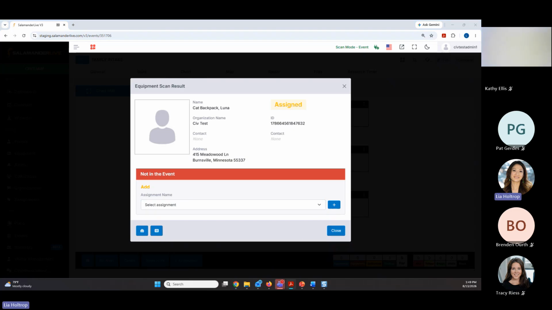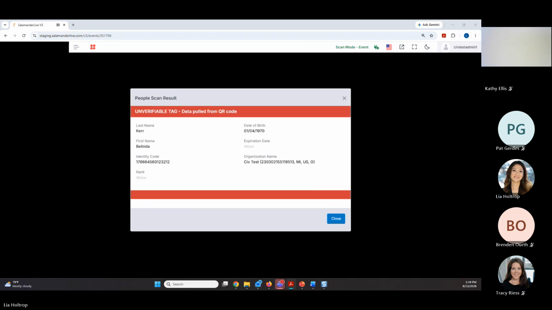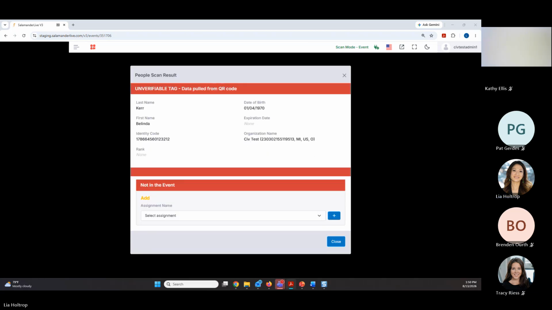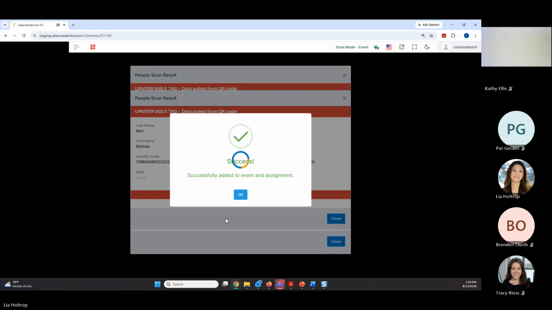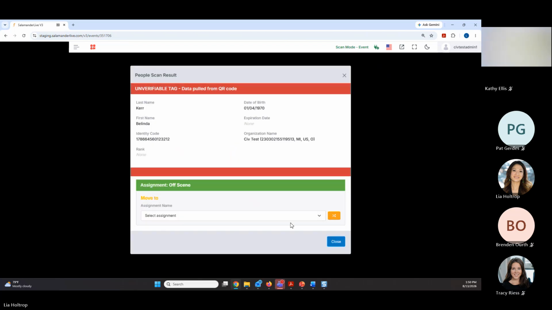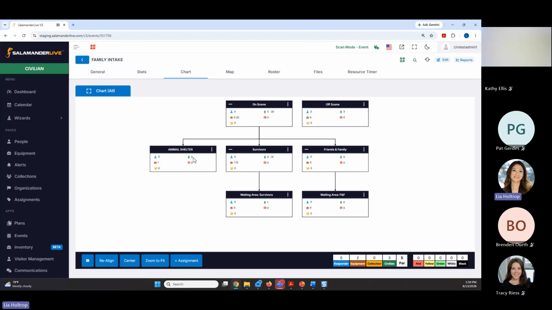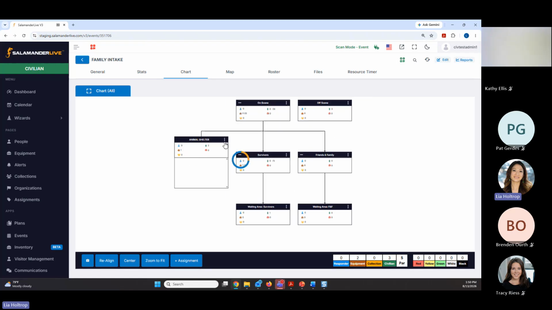Let me do one that's already in here. I'll do the person. So Belinda. Off scene. I can add the animals off scene if I wanted to. I'm going to move them off scene in this case, just so I can, those are clay.